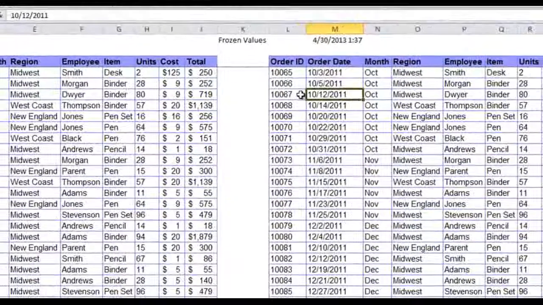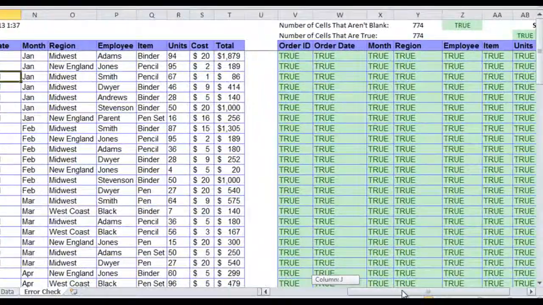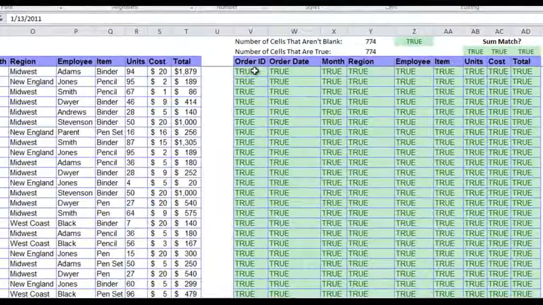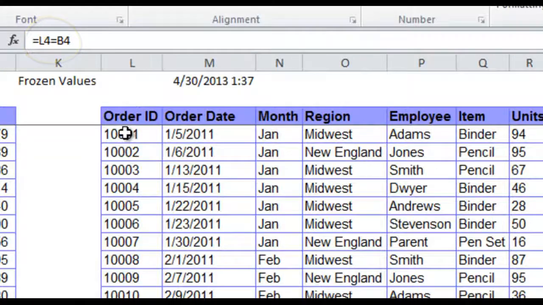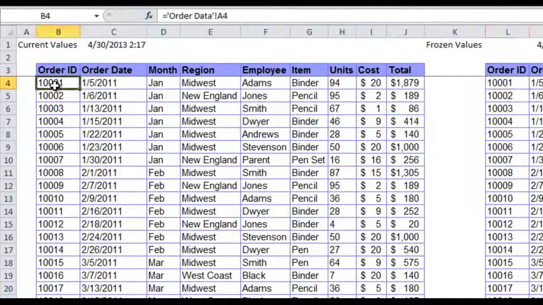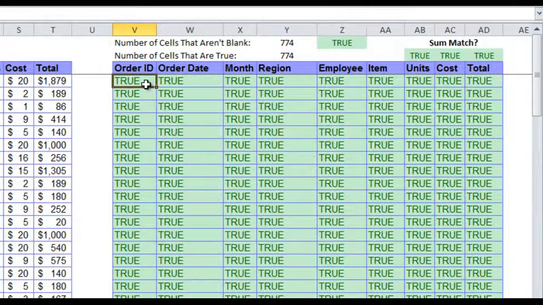And now I have a frozen version of the order table as it stood at the time I froze it. So to the right of this, I have an order table set up with direct comparisons between the two ranges. So this first cell is checking to make sure that L4 is equal to B4. And then I have some conditional formatting to make sure that this shows up as green if it's true, and it'll show up as red if it's false.